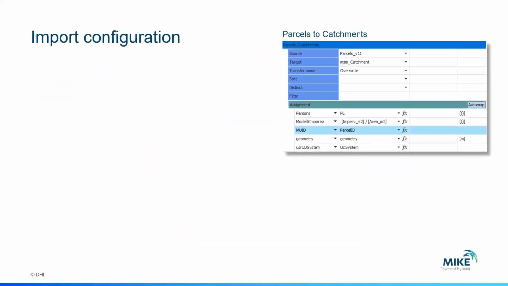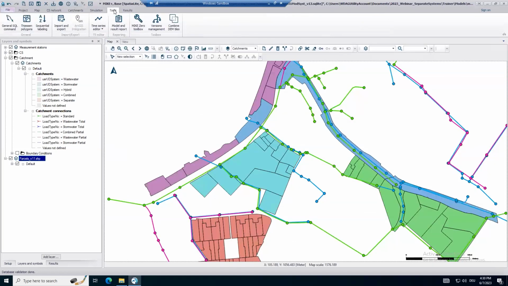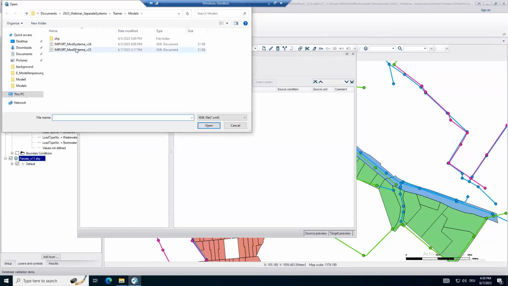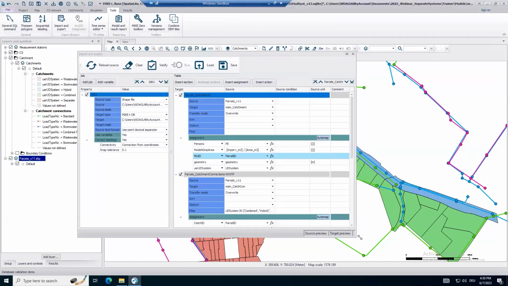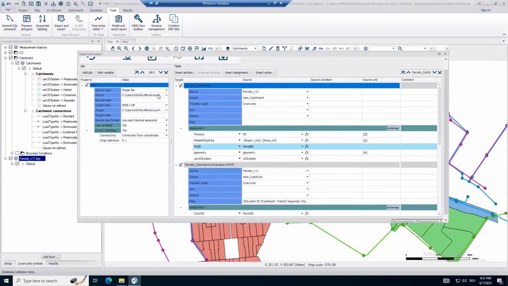Now I've created an import configuration, and this import configuration has three parts. Let's see, tools, import and export. And this is version 25. So this import looks at shapefiles in this directory. And this is my shapefile. It's this parcel shapefile, this polygon shapefile.